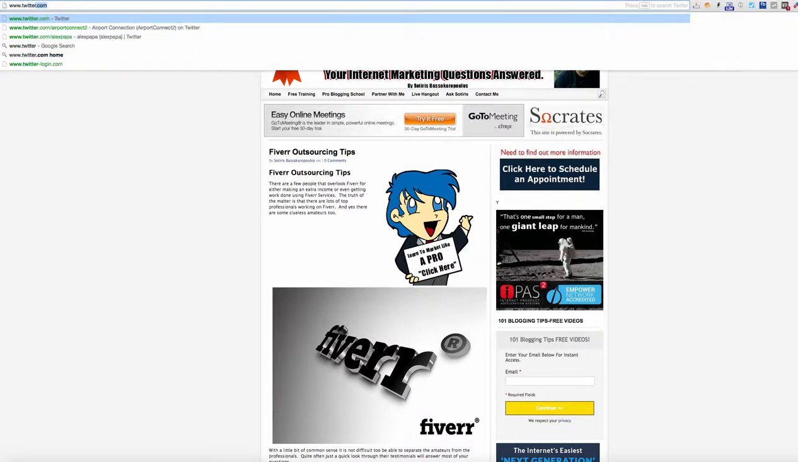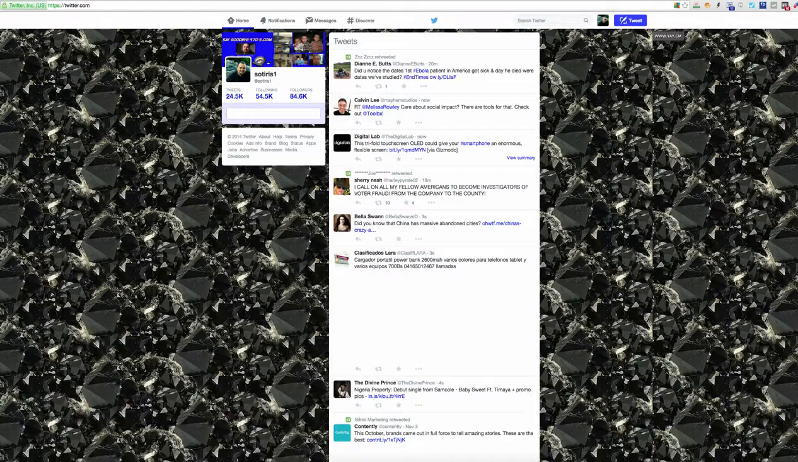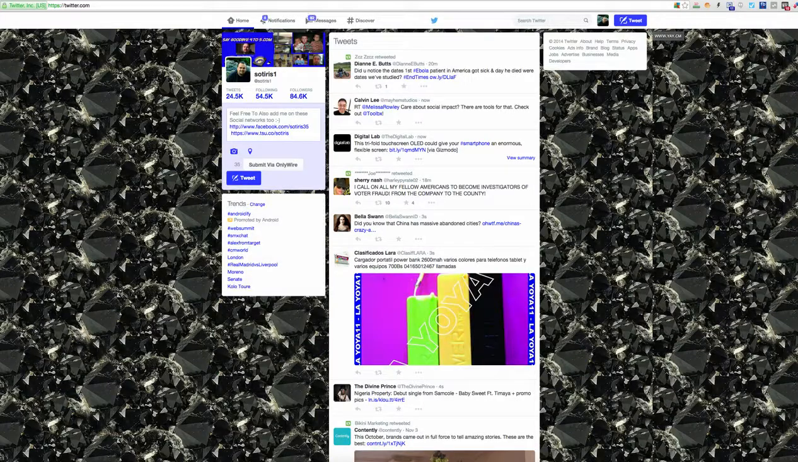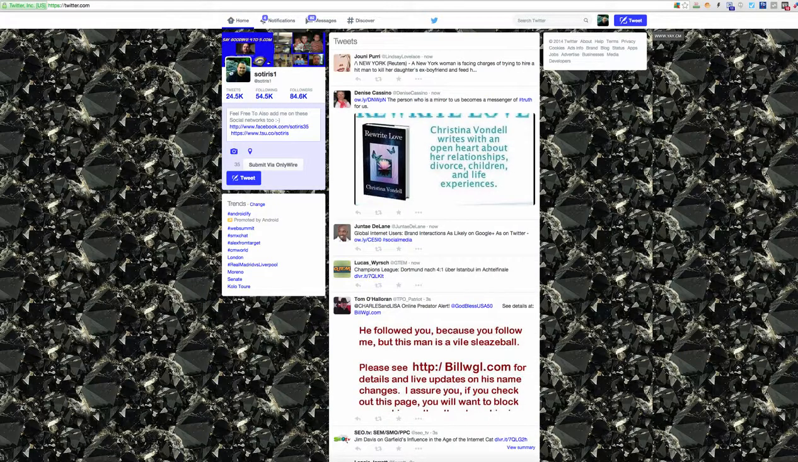So you just go to twitter.com, and obviously if you haven't already, you'll register a Twitter account. Okay, that's important to register an account. And once you've registered an account, you want to go in and fill in all your details. You want to go into your profile, fill in all your details, put your link. It's also very important to upload a picture.